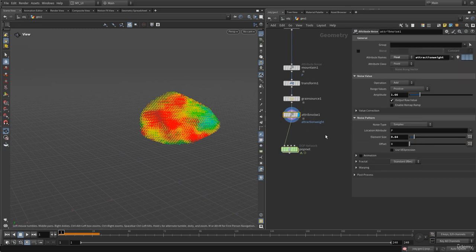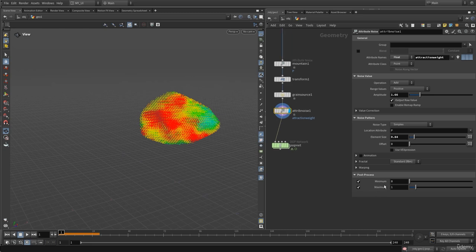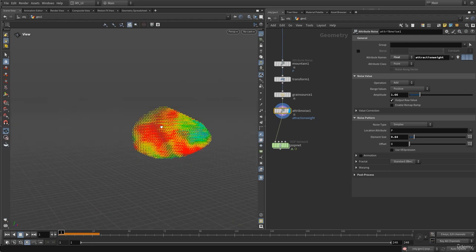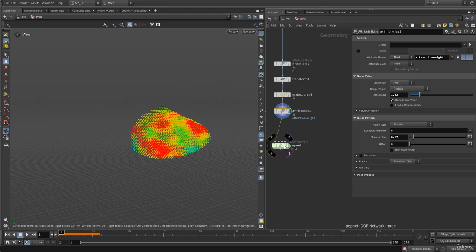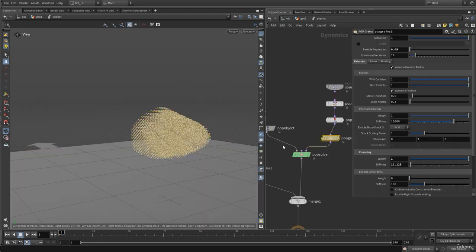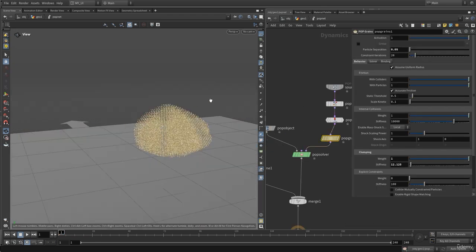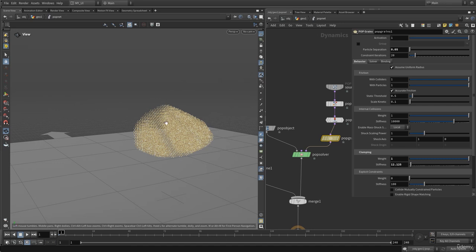We can adjust this by going to the post process. Let's collapse this menu, and here I'm going to just enable minimum and maximum, and it will clamp these values to the 0 to 1 range. Now this noise will work fine. Now let me increase this amplitude so that we have some bigger patches. Now let's go into the PopNet, and let's change our visualization back to lit sphere.